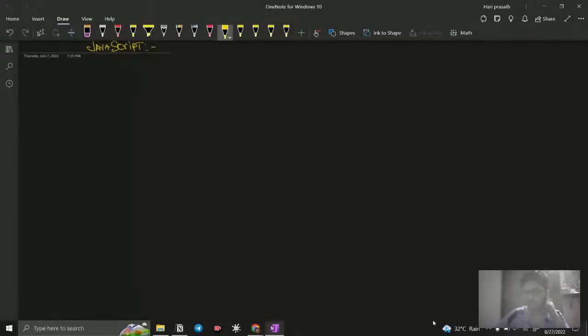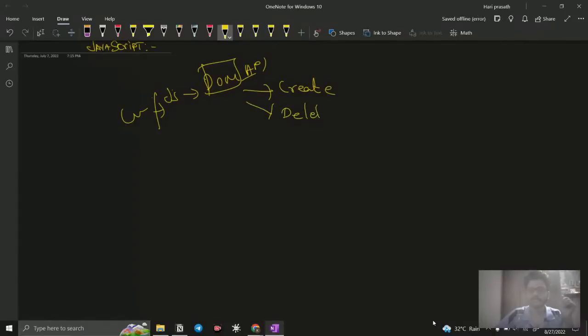So by using JavaScript, what activities are we able to do? JavaScript is just a scripting language. Using JavaScript with the DOM API, with DOM manipulation, you are able to create an element. You are able to delete an element.